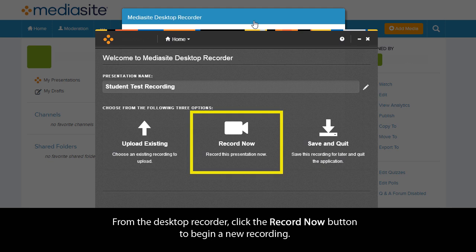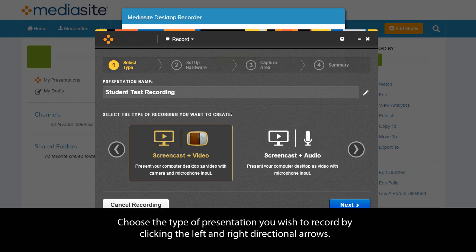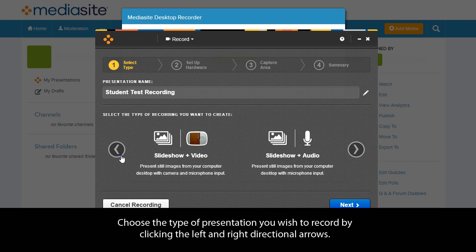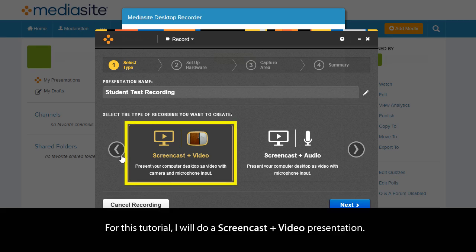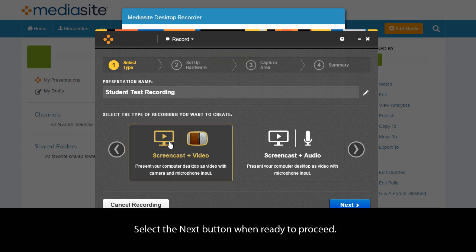From the desktop recorder, click the Record Now button to begin a new recording. Choose the type of presentation you wish to record by clicking the left and right directional arrows. For more information about each of these options, please take a moment to pause this tutorial and then select the play button to continue. For this tutorial, I will do a screencast plus video presentation. Select the next button when ready to proceed.